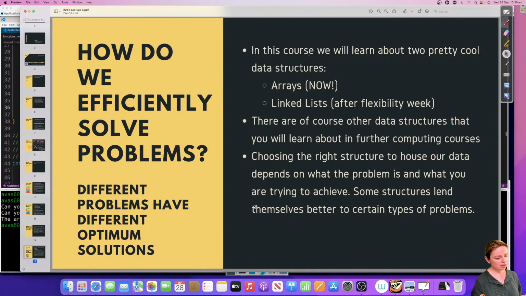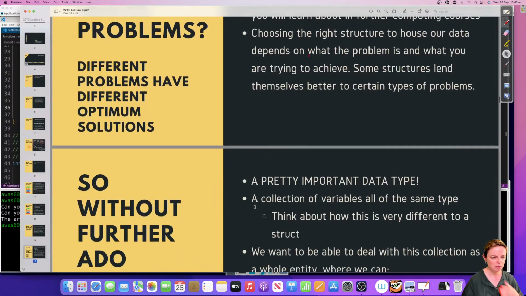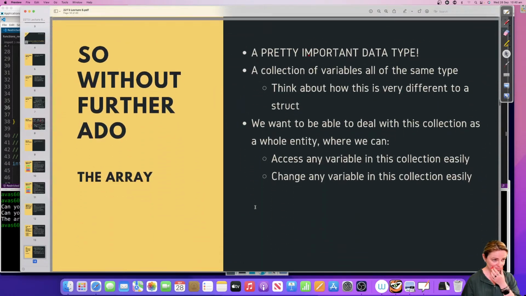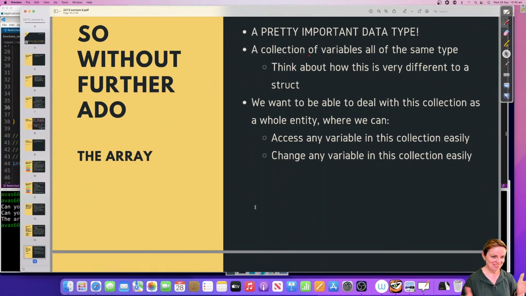And choosing what you house your data in, or your data structure, really depends on what the problem is. Often you can solve a problem with both types of data structures. You can solve it with arrays and linked lists, and just one way will be wasting a lot of memory and one way will be a lot less efficient than the other, and a lot more complex to do, really. So some structures do lend themselves better to certain types of problems. So, without further ado, the array.